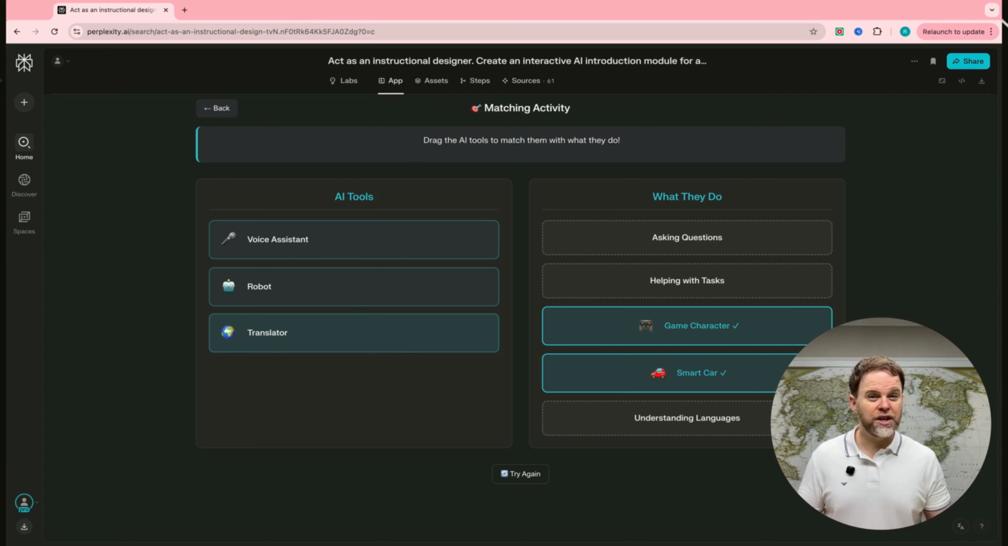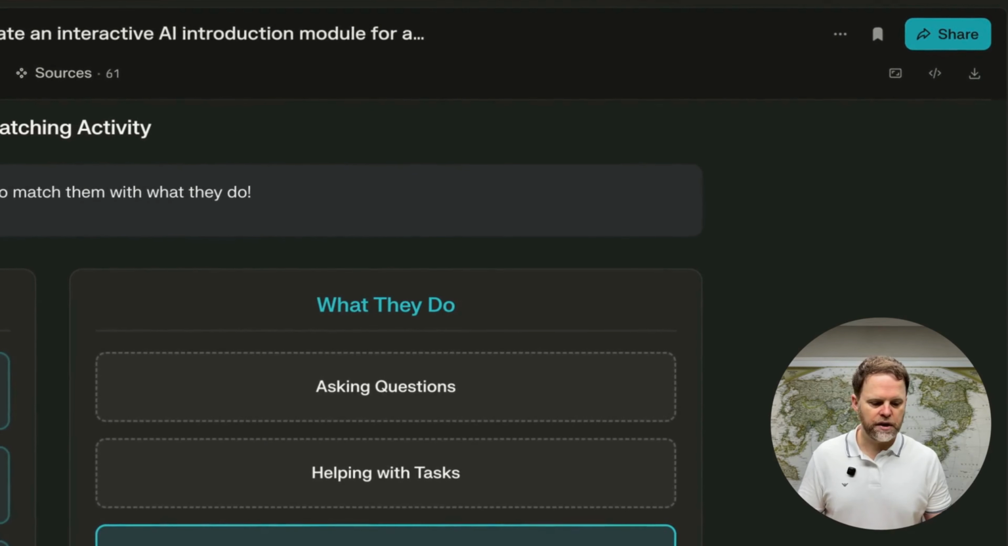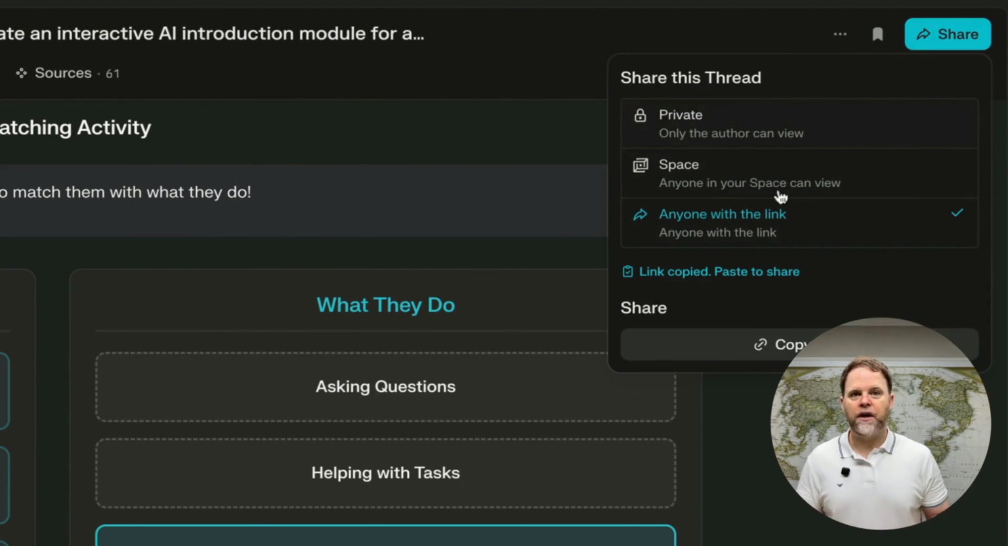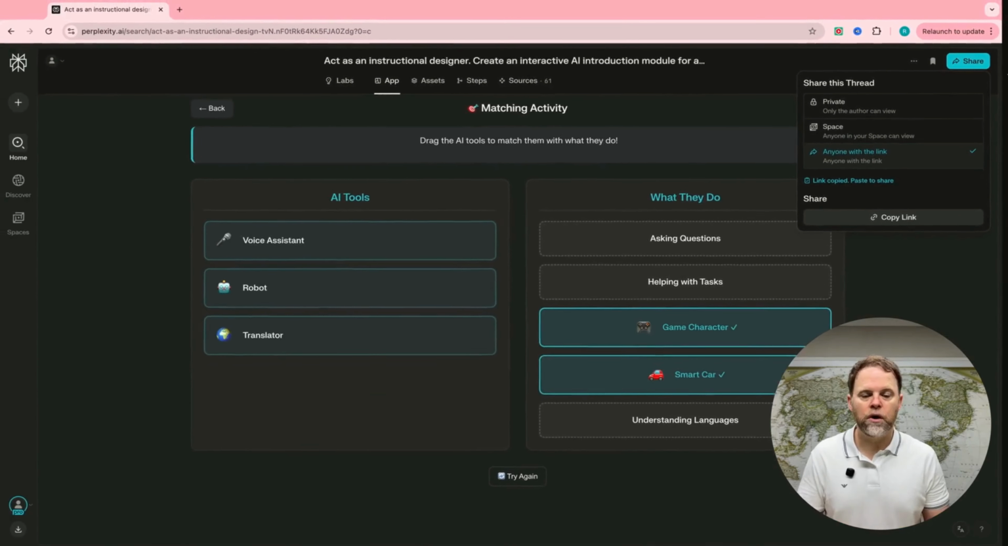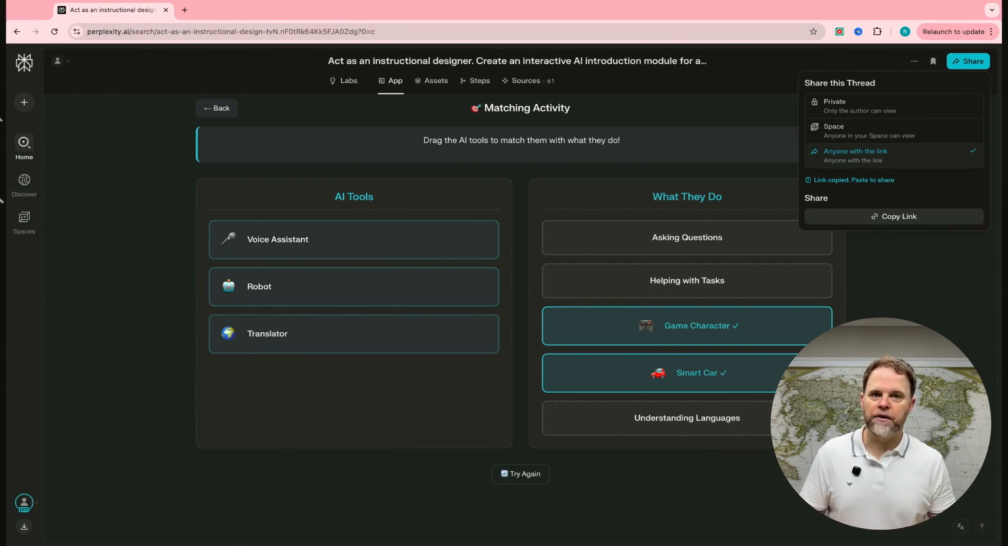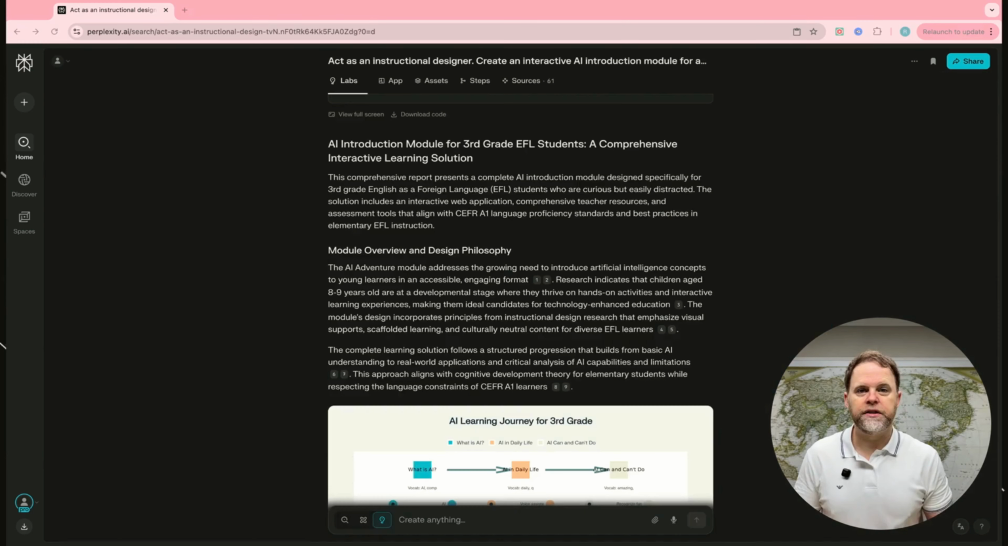Now, if you want to share this with students, you have a couple of options. If students have access to Perplexity, you can click up here and share the link, and then they'll have direct access to this. Or if you're a little familiar with Python, you can download the code for the app, and then you can install it on your students' computers. So let's take a look at the rest of the report.